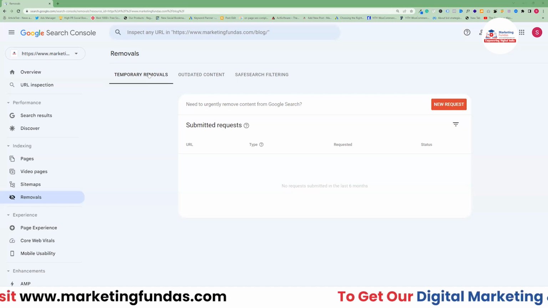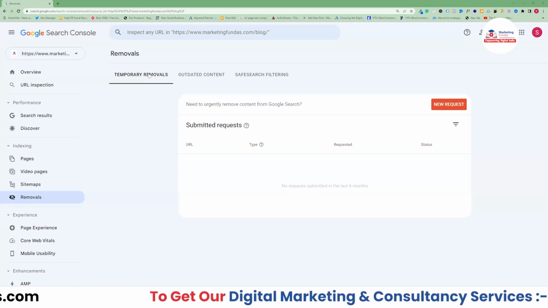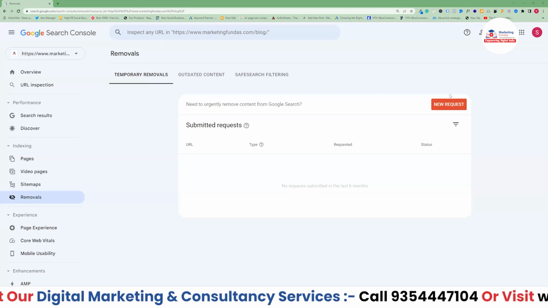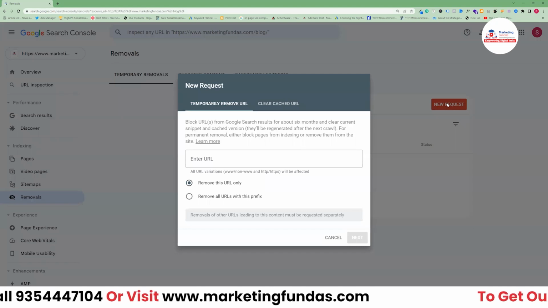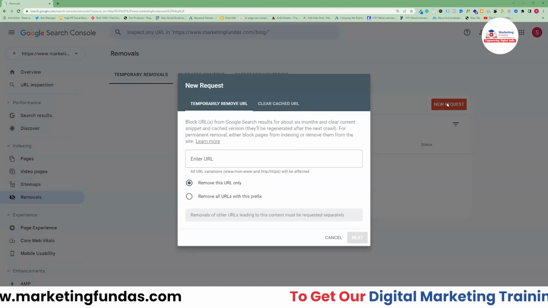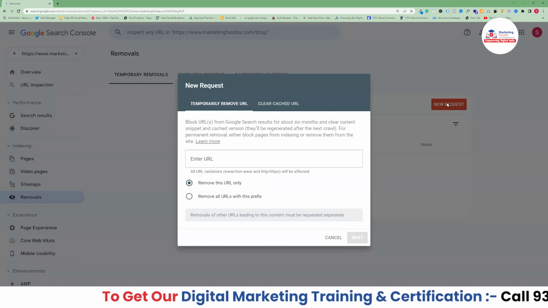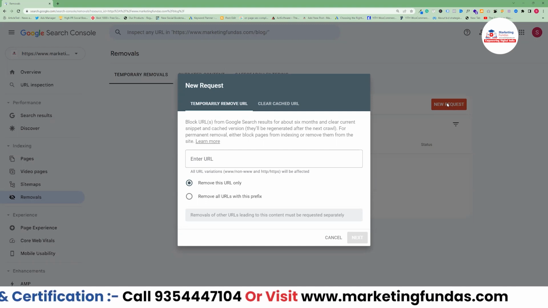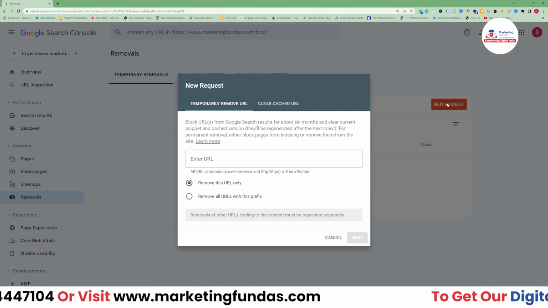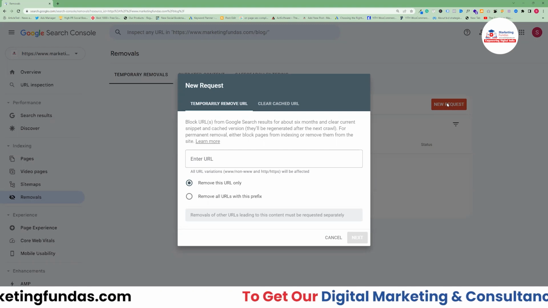Okay. So here, what are our options? One option is the new request option, where you can temporarily remove a URL. You can add any specific URL from your website, and it will be temporarily removed for 6 months. It cannot be permanently removed this way.